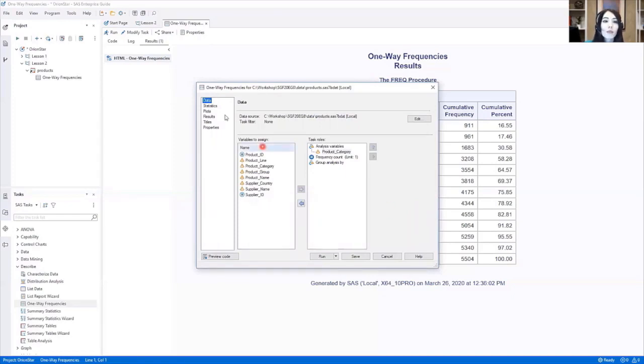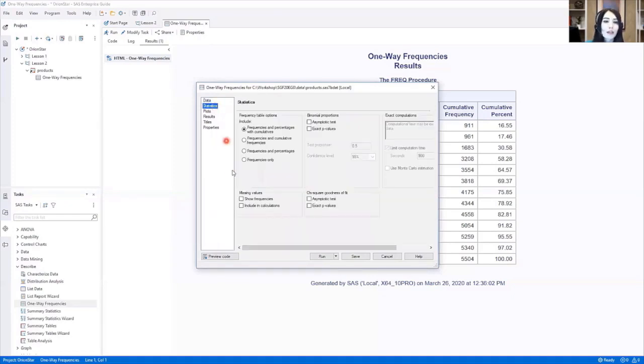I'm going to start by going to Statistics in the selection pane, and I'm going to focus on frequency table options. Again, the default is to have frequencies, percentages, and accumulatives. I just want frequencies and percentages, so I'll go ahead and select that option. That's it for statistics for now.